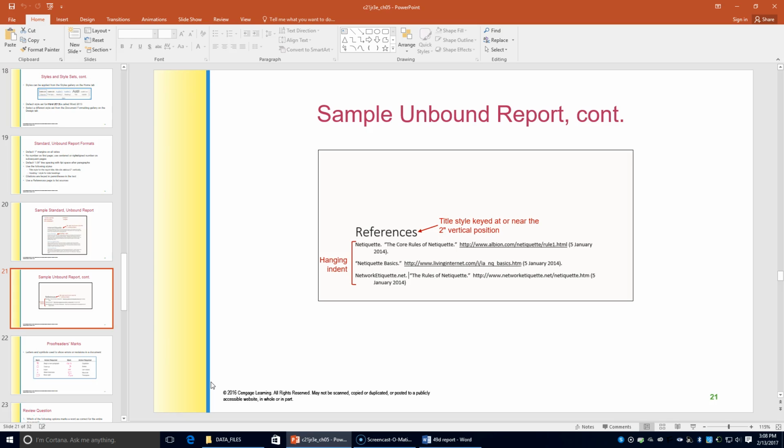Format the report in standard Unbound style, using appropriate style for the report title and the side headings. Include at least 2 in-text citations. Create a reference page as the last page of the report, listing all of the sources you used. Use spelling and grammar, proofread carefully, and correct any errors or make necessary revisions to your text. Save the document as 49E report and close it.